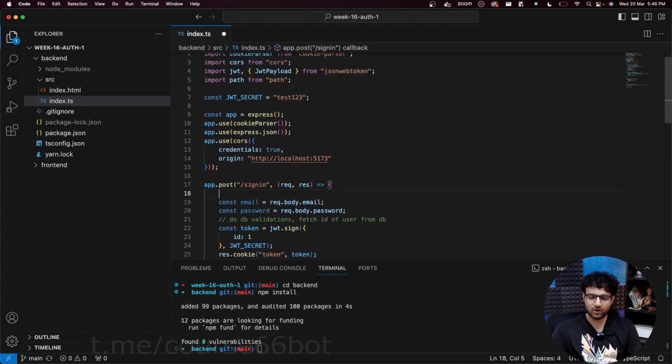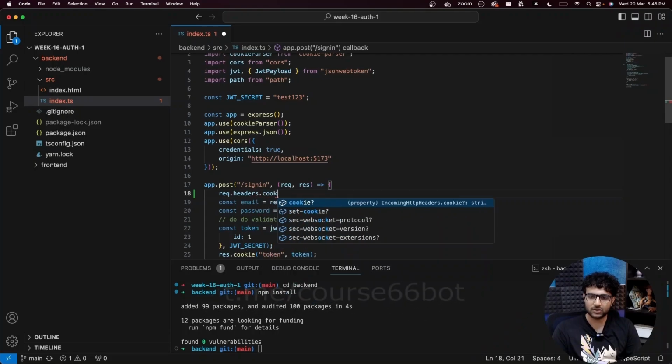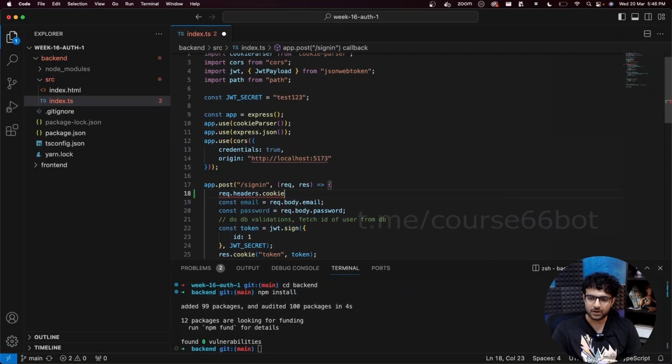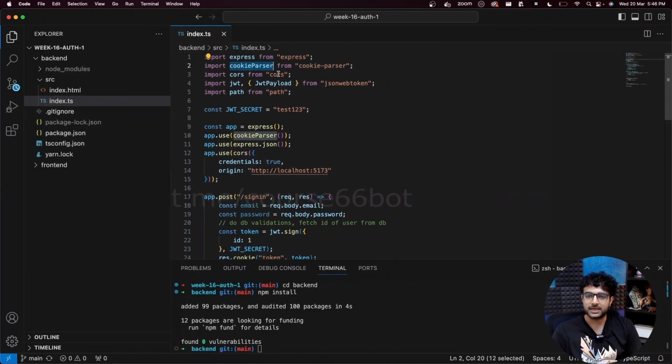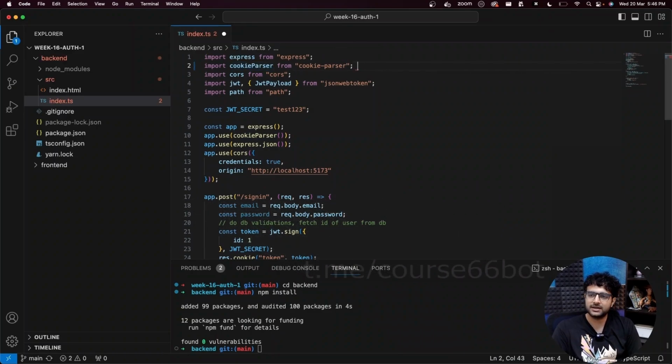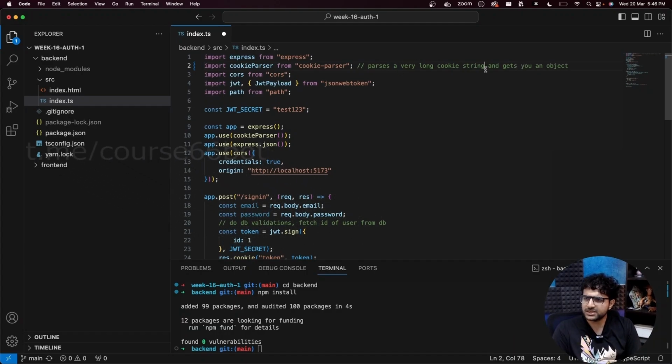Harkirat, can I not do req.headers.cookie and get the cookies? You can, but you get a very long string. Then you have to parse that string and get an object. Cookie Parser, as the name suggests, parses that very long cookie string and gets you an object. Harkirat, very long cookie string?